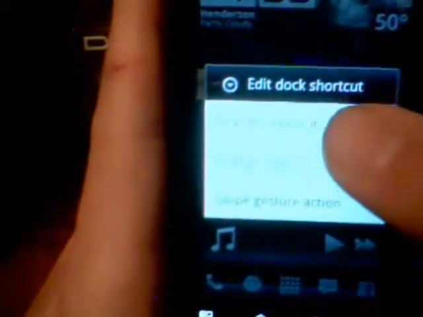Well, just the phone's luck. One day I'm taking a video of it, it starts messing up. Let's try that one more time.